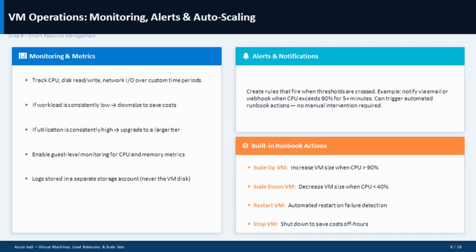One important note: CPU and memory monitoring requires enabling guest-level monitoring separately. Without it, you won't have visibility into these key performance indicators. Alerts are arguably one of the most valuable tools in Azure VM management. You can configure alert rules that trigger notifications when specific thresholds are crossed.